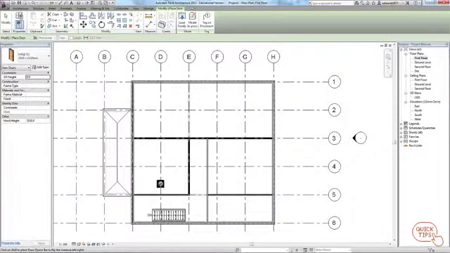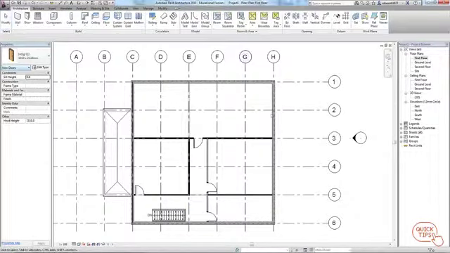Now we need to add some doors. So let's put a door here. Change it around. Door here. Door here. A door here. So there's our doors upstairs.